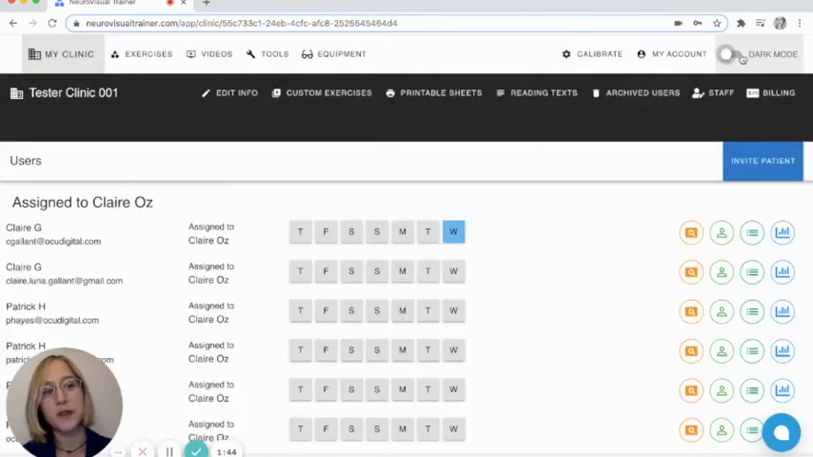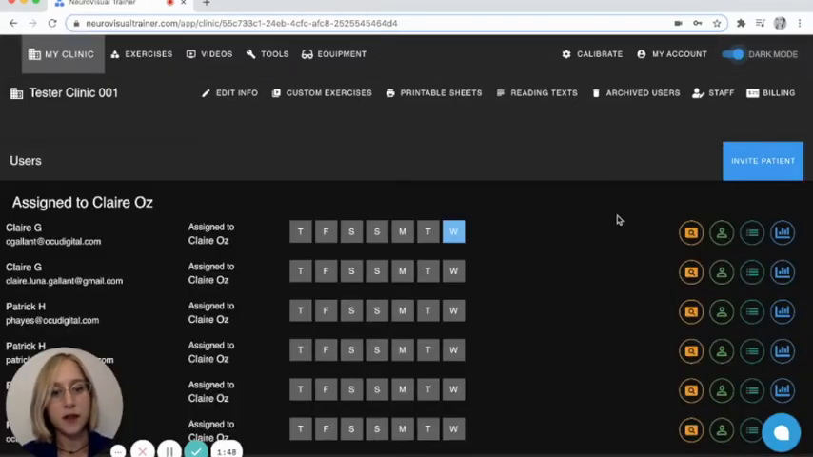Next up here, you've also got dark mode. So I'll switch that on. This is what dark mode looks like in NeuroVisual Trainer. It's great for being a little bit easier on the eyes for some patients especially. Some people just like it better like this as well. It's a little bit more soothing perhaps, and you set this for your own account, and then your patients set it for their own account as well. If you've got any staff, everyone can have their preference.